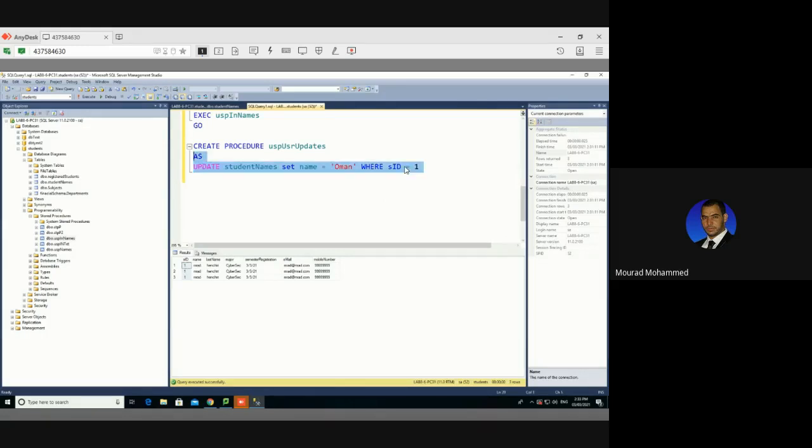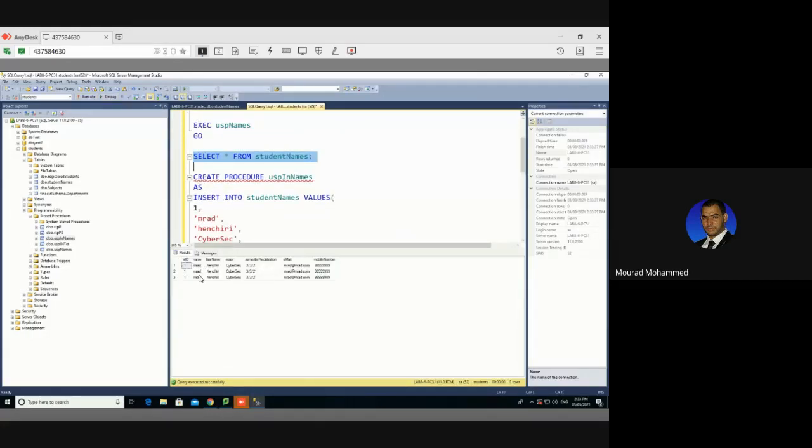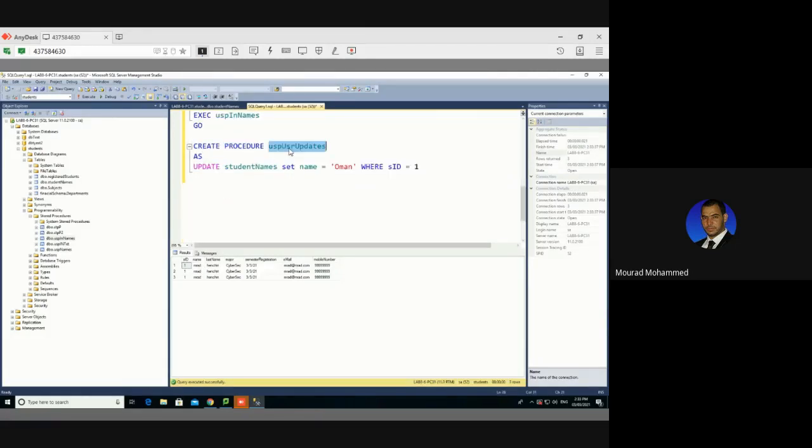Okay, let's execute and create this procedure. It has been successfully done. Did it change the values inside the table? No, absolutely not, because we created the procedure only. Still Murad, Murad, Murad. Now let's call this procedure in order to see those changes. So exec our procedure, then go.